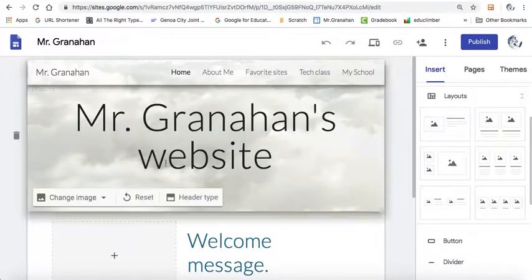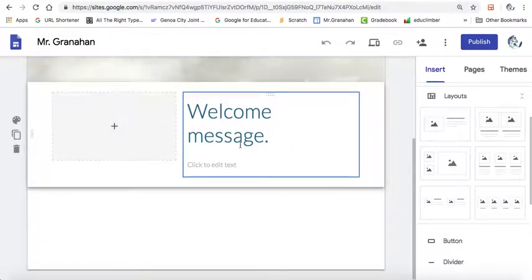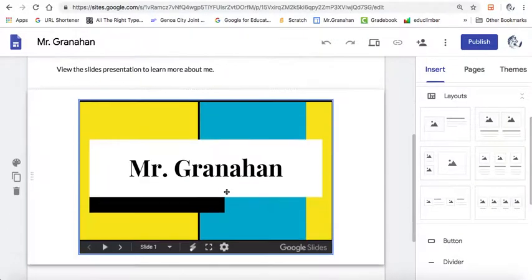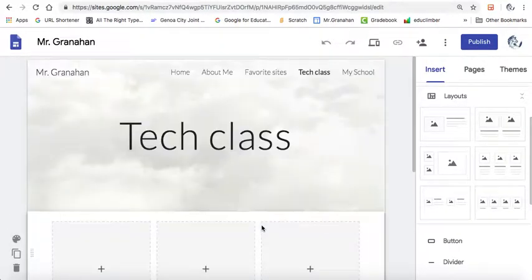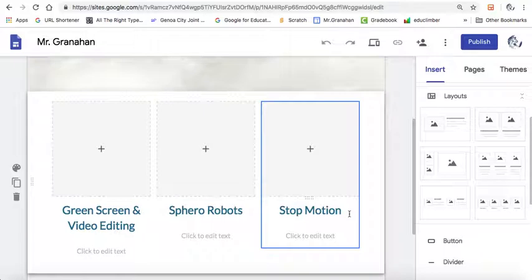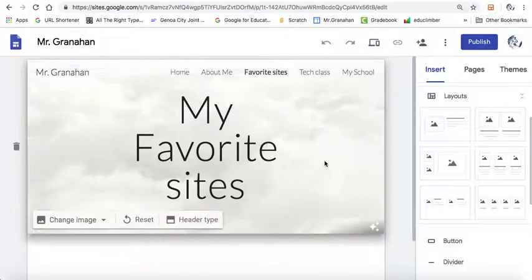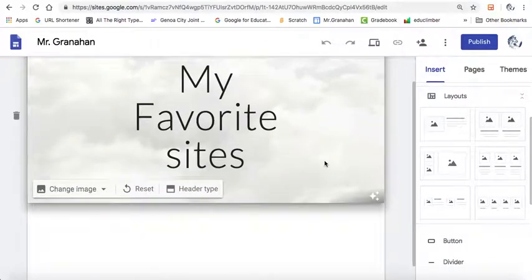So now, with a little bit of customization, you've got your home page done. Your About Me page has your Google Slides presentation embedded in. Your tech class page has your pictures and the topics that were covered, and your My School has the tour of the school. The final thing we need is favorite sites, or my favorite sites. This is again very, very easy to do.